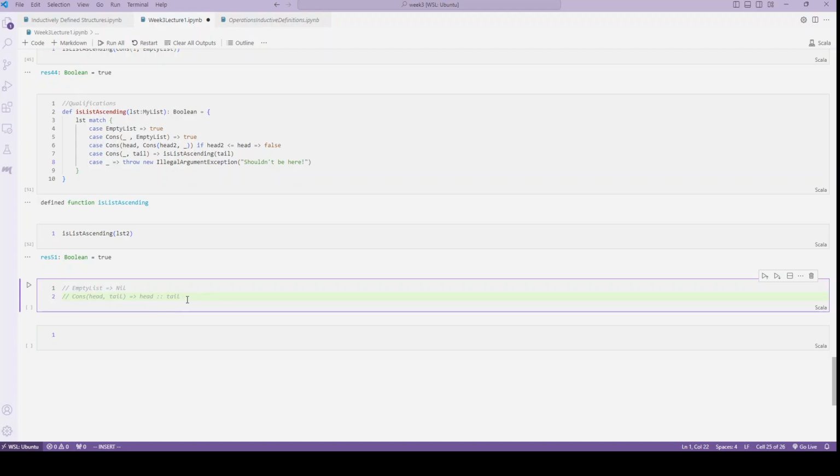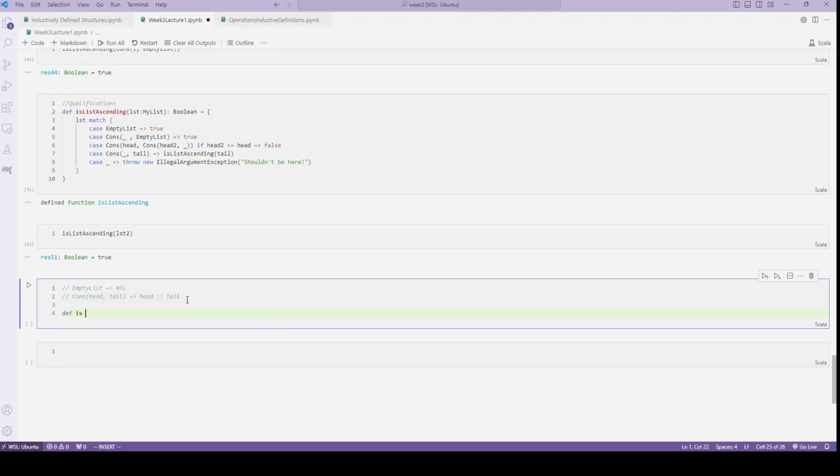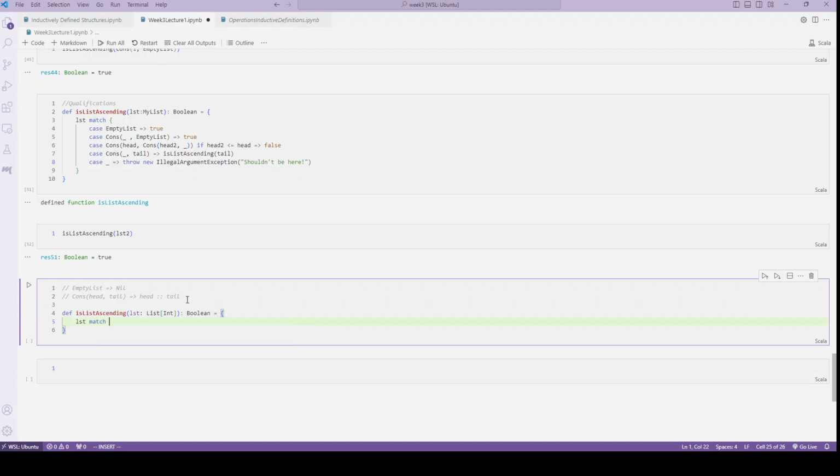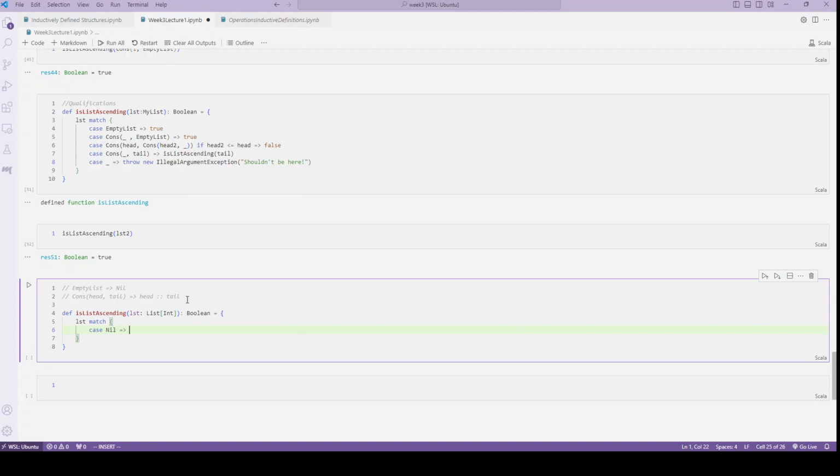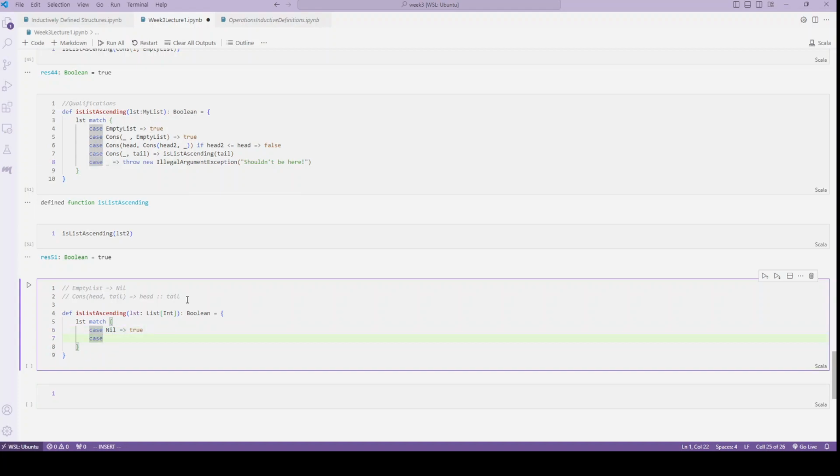So there's really not too much of a difference going on here, but let's just write up is list ascending for Scala lists, just to sort of see what that looks like. So we have is list ascending on a list of ints, and it's going to return a boolean. And what are we going to do? We're going to match on this list. And in the case that it's nil, the empty list, well, that's trivially ascending. The case when we have something like underscore and then nil, so the idea is I don't care what the head is, as long as there's only one element of this list, then I'm going to return true.